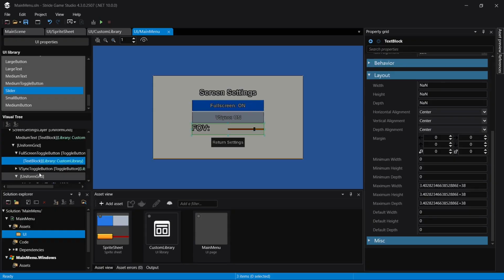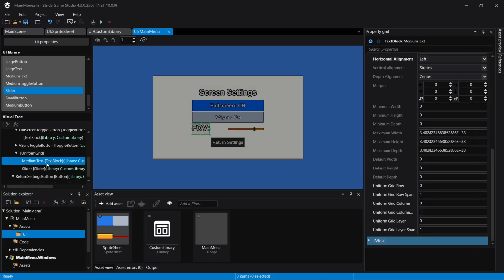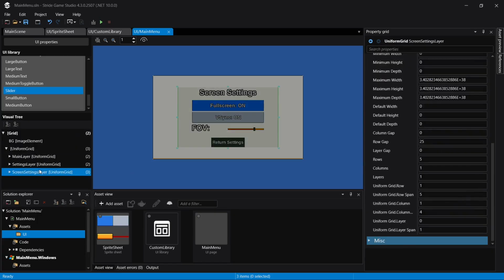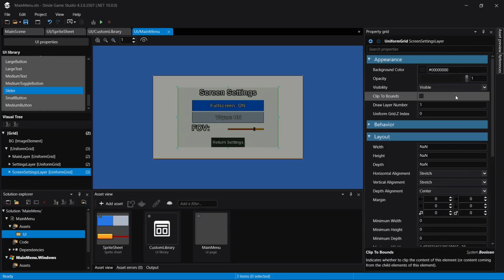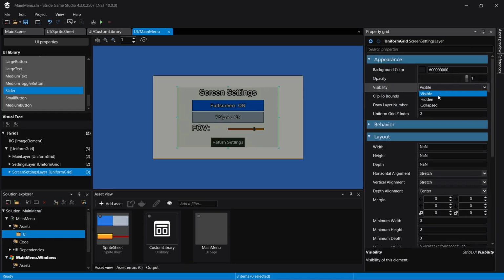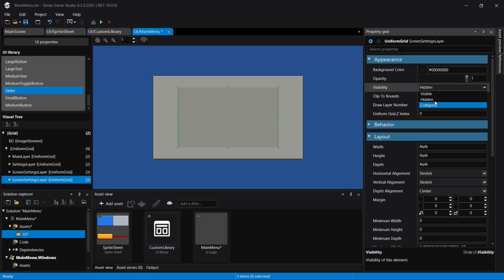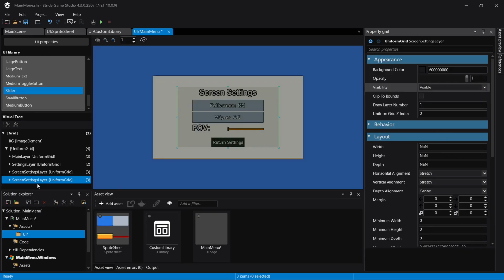This is the button. I will need this as FOV slider, and this is for the screen settings layer. Now I will hide this, duplicate, set it to visible, and lastly we will have the audio settings layer.